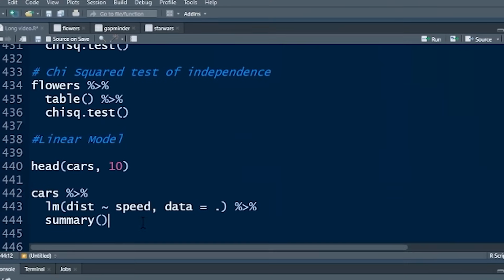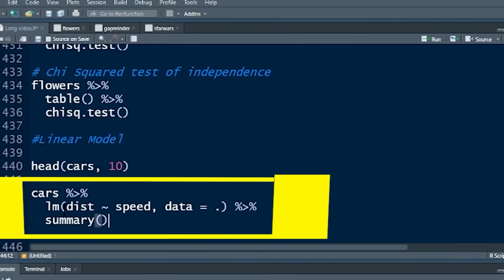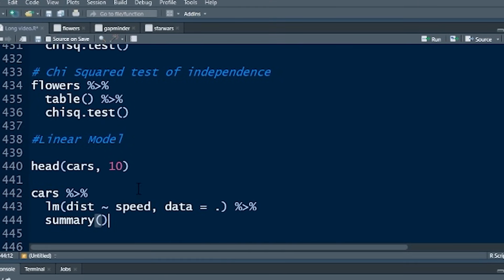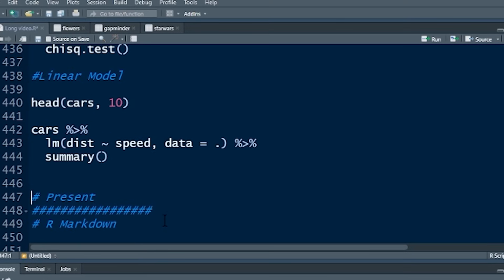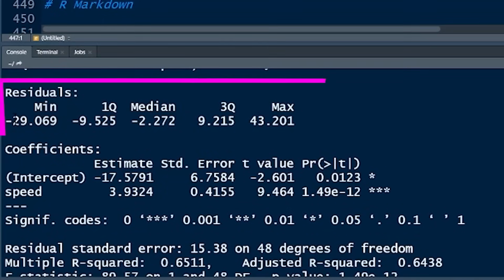And let's look at how we do the model. We've got cars, and then the linear model, distance as a function of speed. So that's the dependent variable as a function of the independent variable. Dot equals dot, and then ask for the summary, and voila, here we go. Firstly, we've got the residuals. The residuals are the distance between any of the observations and the line, the model. You'd expect the residuals to be symmetrically distributed around 0.